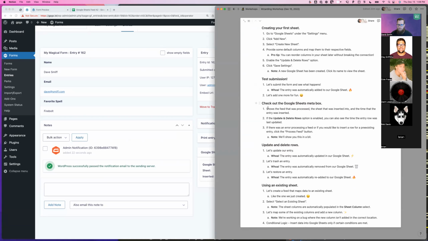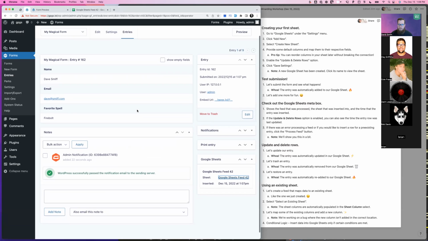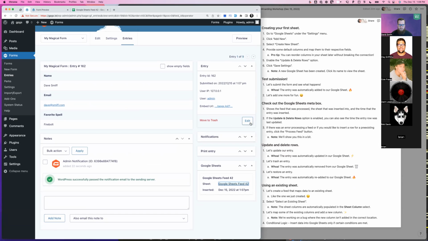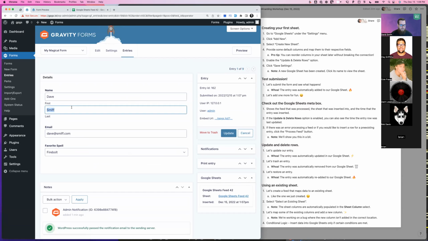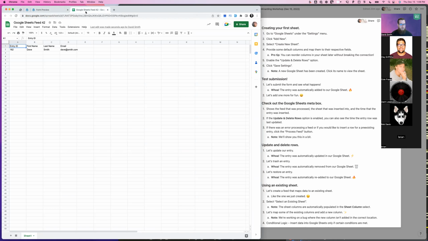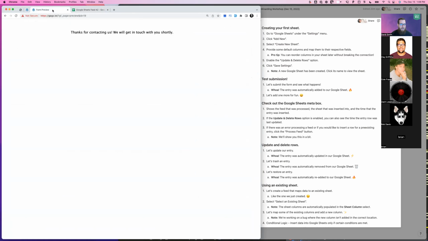Jumping down, let's go and explore the update and delete rows option. So let's go ahead and edit this. Let's just say, okay, well, actually, my name is Smith and not Smith. Long story there. And I decided that I actually am a Thunderclap guy instead. So we update this, and we go back here. Oh, it did make it. Oh, that's right. We're not tracking the spell. I was looking for Thunderclap, but you can see that the Smith has been updated in both locations automatically.